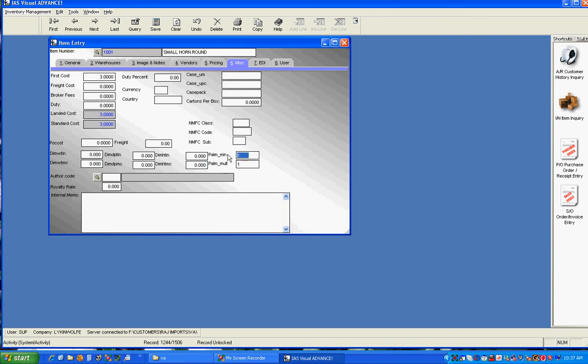In Palm Minimum, if you're using the scanners, this would identify how many minimum pieces a customer has to buy. So if they have to buy a minimum of 3, but they can buy 4, the minimum would be 3 and the multiple would be 1. But if they have to buy in increments of 3, the minimum would be 3 and the multiple would be 3. If you pay a royalty, you would fill in the author's code here and the percent that you have to pay.